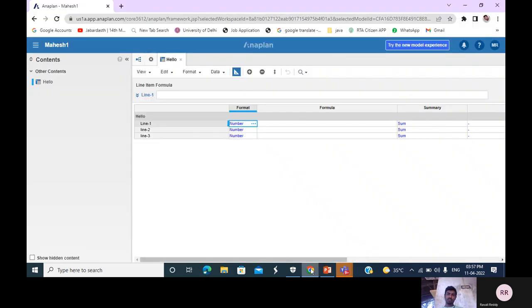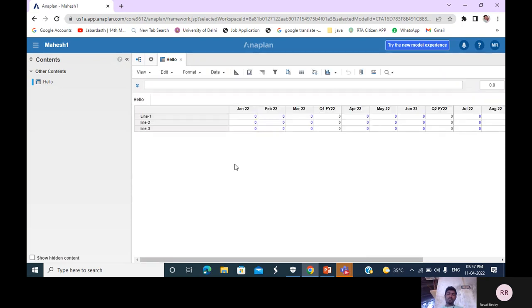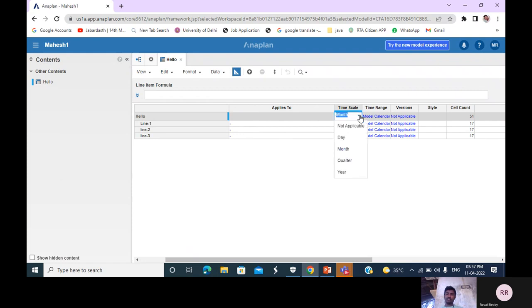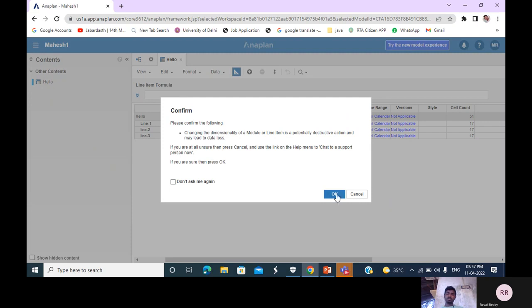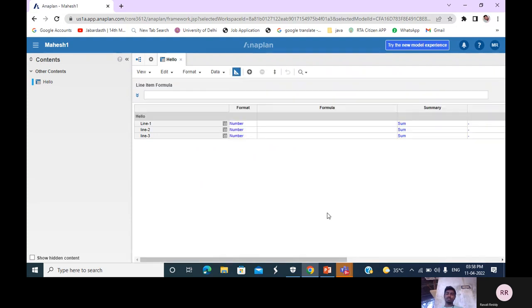Go to the modules one. This is applies to, list formatted and time scale. We have created modules with line item 1, line 2, line 3. I am changing the summary method. We have changed the time scale. We have changed it to not applicable. I am ticking the not applicable. So to see the data, it will not be displayed on any month. Go to the next.